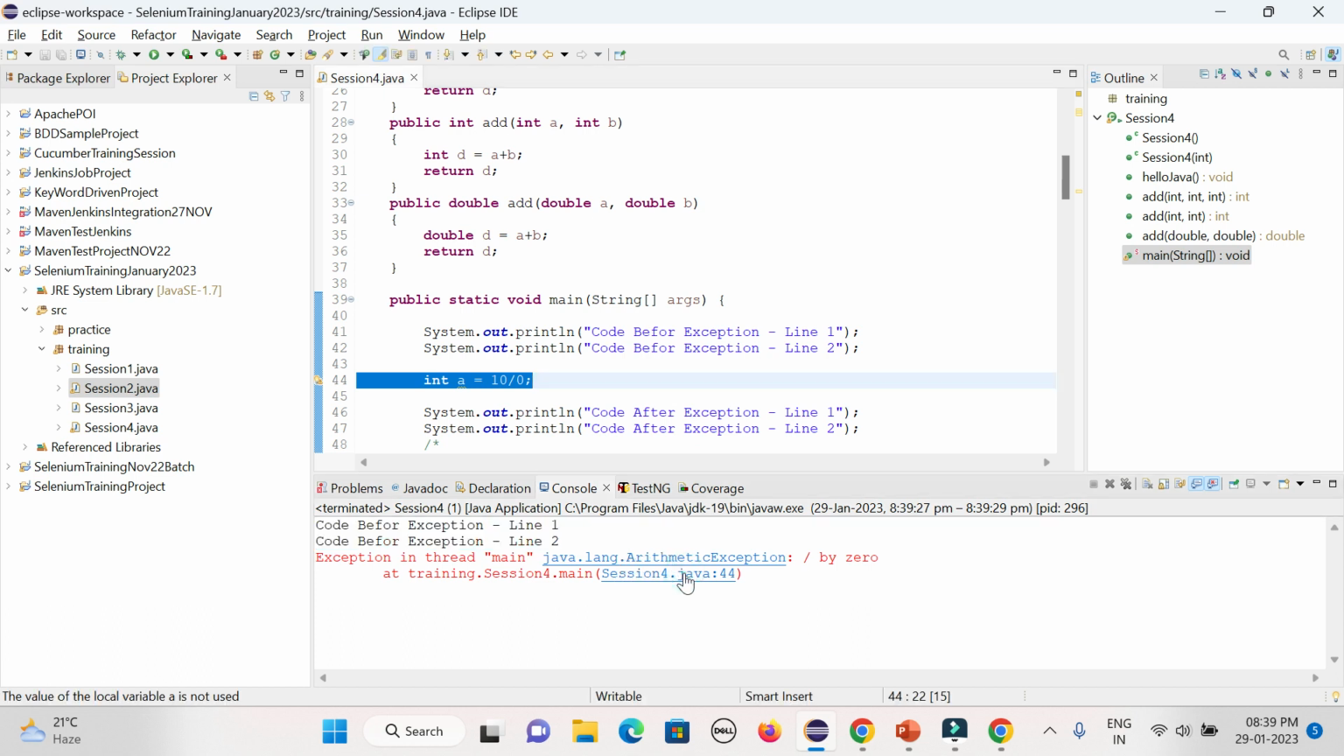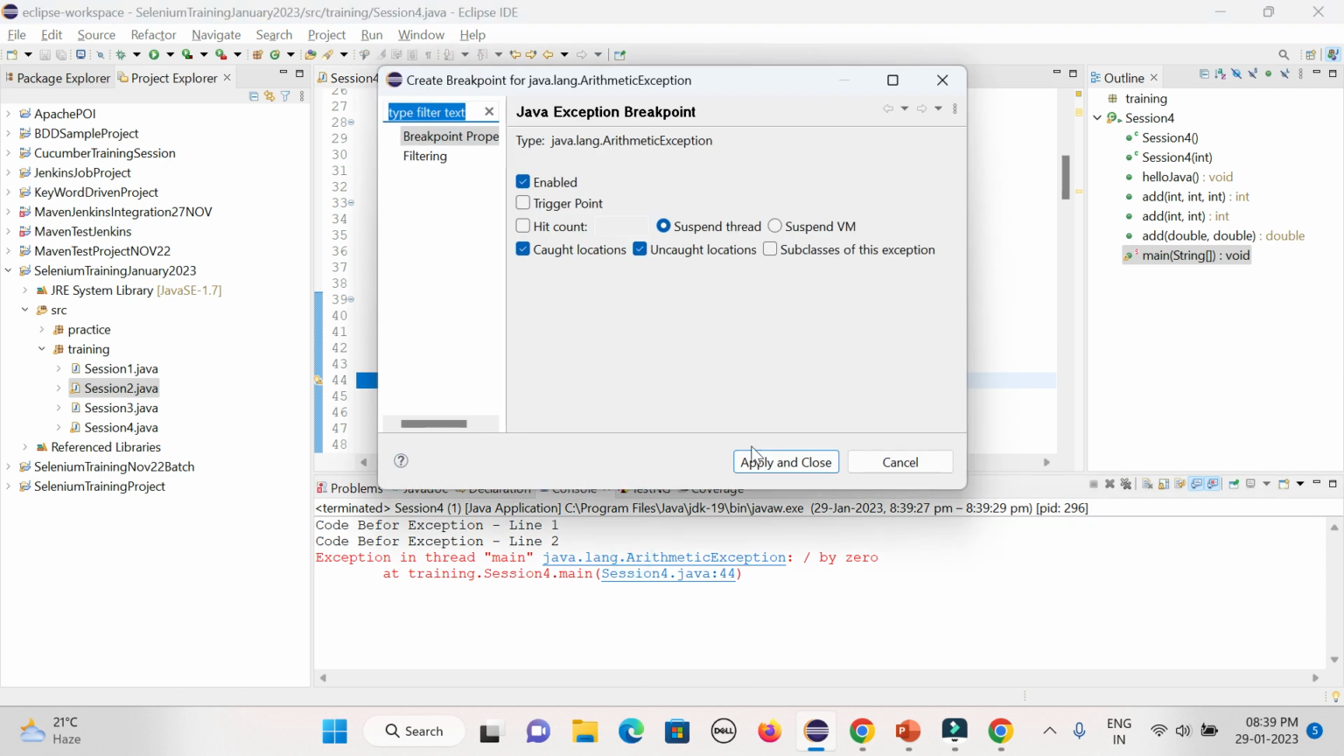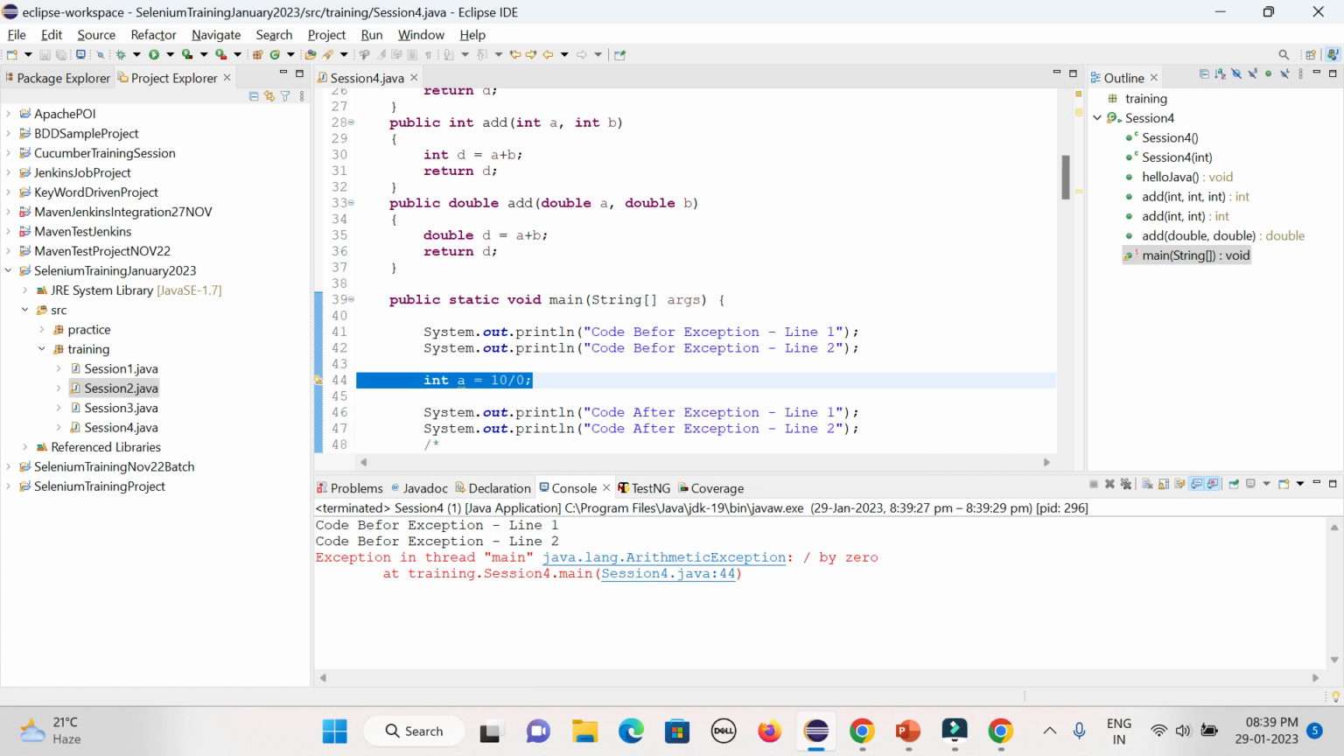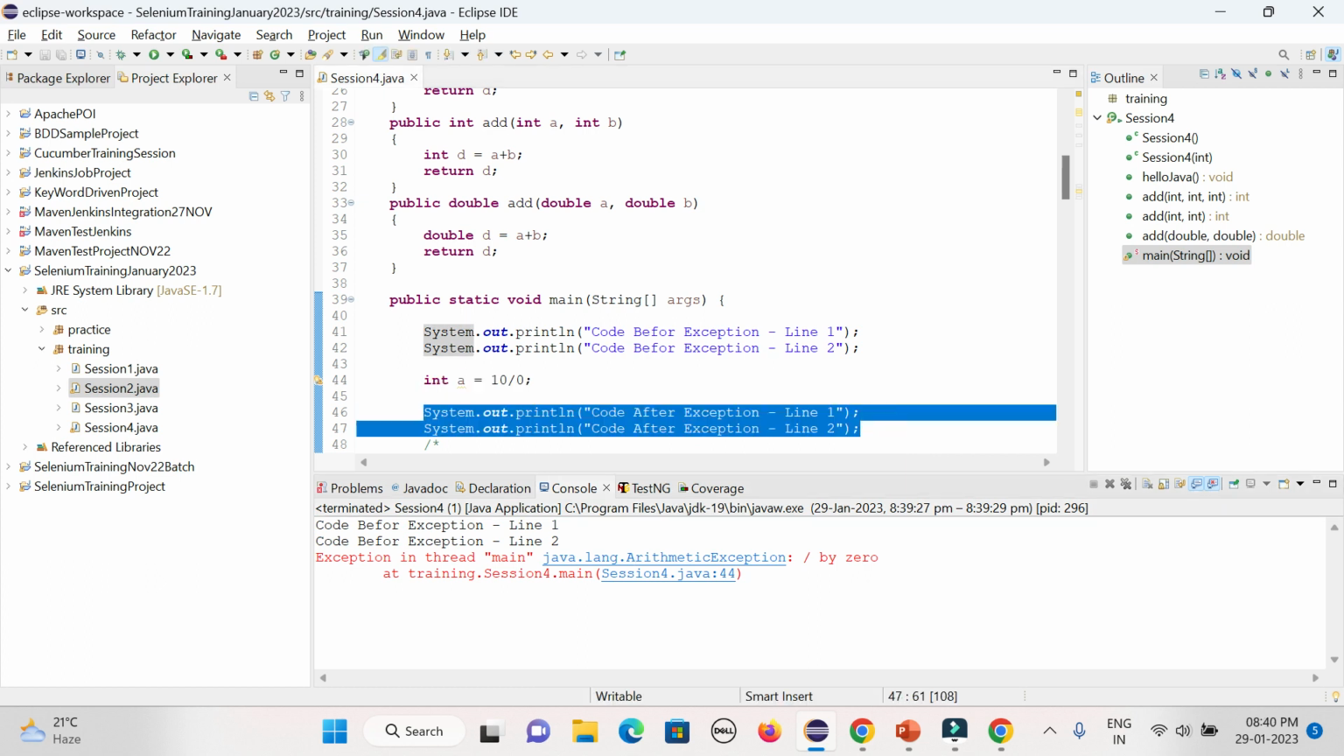This is the line number where the exception is appearing. What is the exception? Arithmetic exception. It comes from the java.lang package. This is the exception name. Because you did not handle it, the next two lines of code are not getting executed. That is the problem. An exception can come, but it should not stop the execution of the remaining lines of code. That is your interest, right?